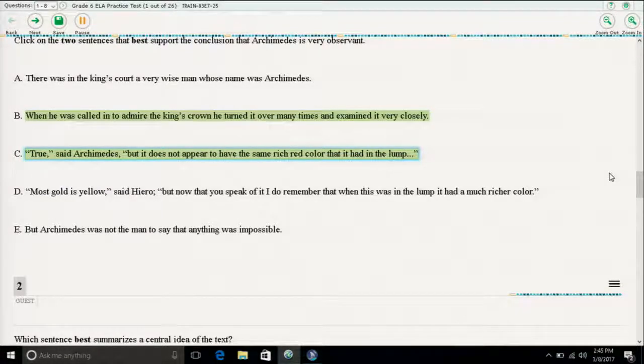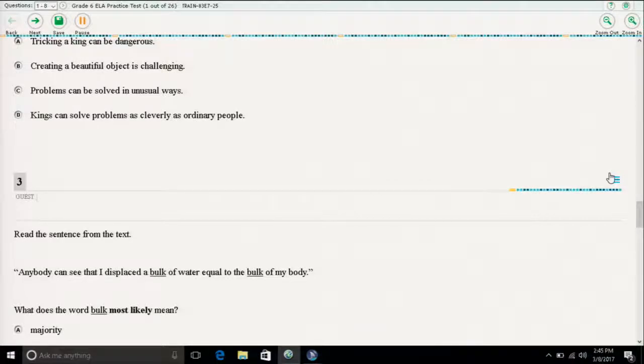Okay, and then so now she's going to go to the next question, and to quickly jump to the next question, she can press H for heading. Required colon question number 2 heading level 3. Okay, and then down arrow to read. Menu button menu. Blank. Which sentence best summarizes a central idea of the text? Blank. Group start multiple choice. Radio button not checked. Tricking a king can be dangerous. 1 of 4. Okay, so now this is a radio button.